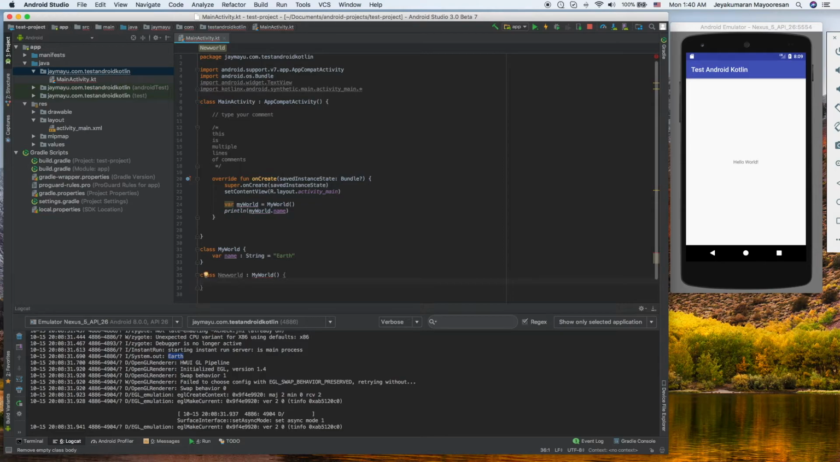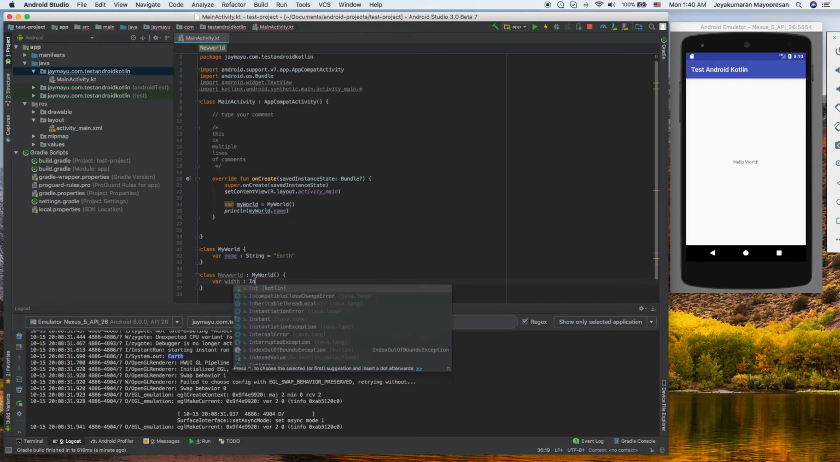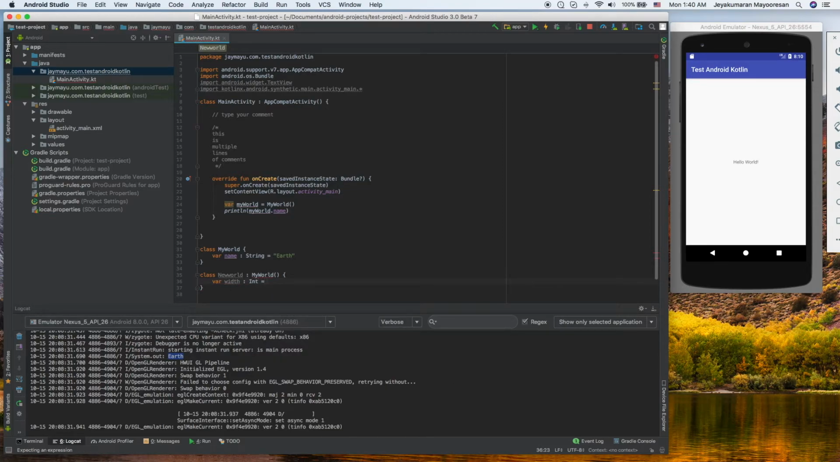The problem here is a couple of things. Let's add a width, an integer. I don't know, just put a random value. Another thing: classes are usually final in Kotlin, so you have to make it open, otherwise you won't be able to inherit it into another class. That's why there was an error, and once you make the parent class open, you should be able to inherit it.